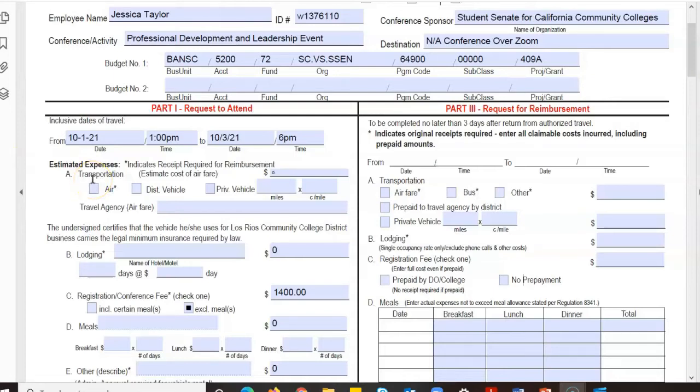Starting with transportation, select the mode of travel. If you plan to fly, include the airline you are flying with under travel agency or airfare. In the case you are driving, select whether you are using a district vehicle or your own. In the case you are using your own vehicle, include the estimated number of miles from the college campus to the event venue and the current mileage formula found on the district website.